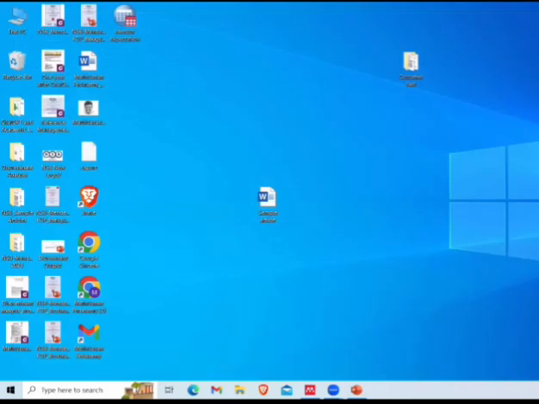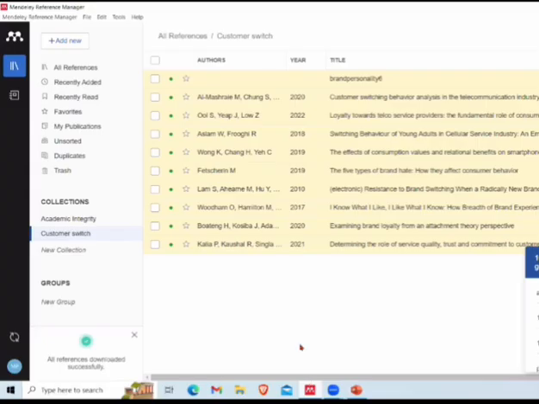When you install this Mendeley Cite plugin, you must close all your Word documents. All the Word documents in your system must be closed. After closing all the Word documents, go to Mendeley Software, Tools, and select Install Mendeley Cite for Microsoft Word.